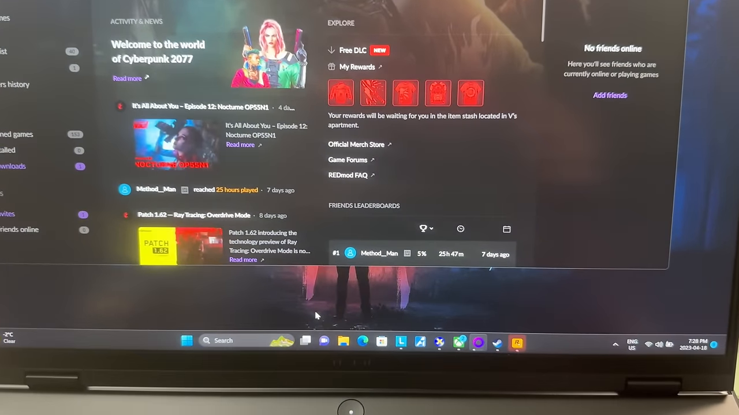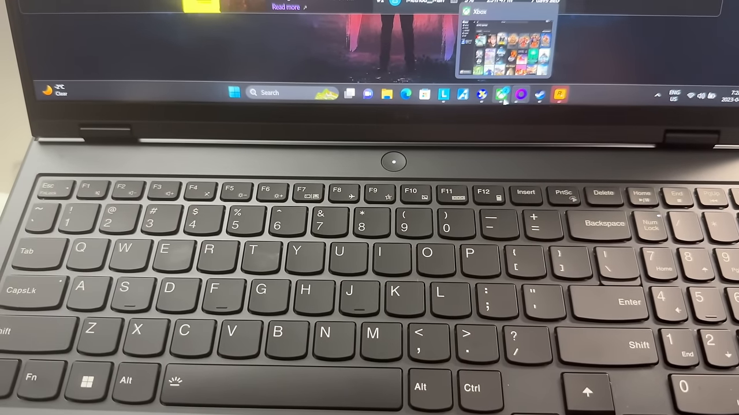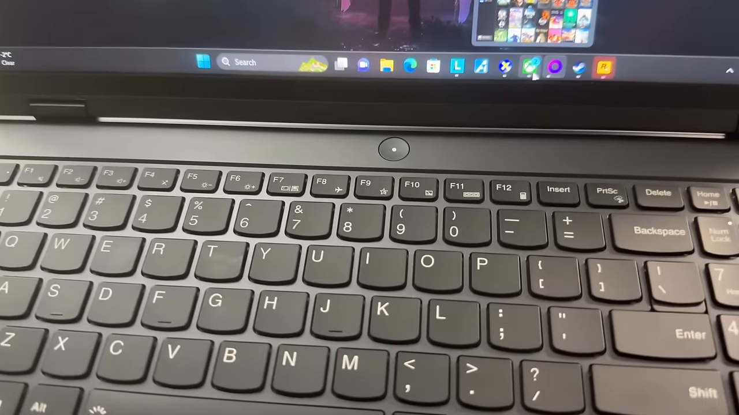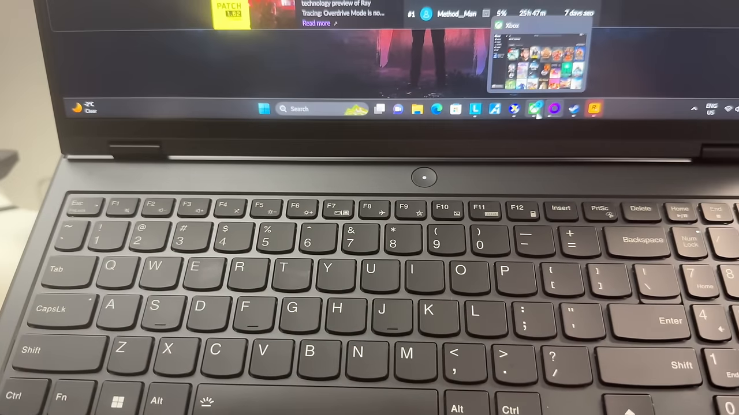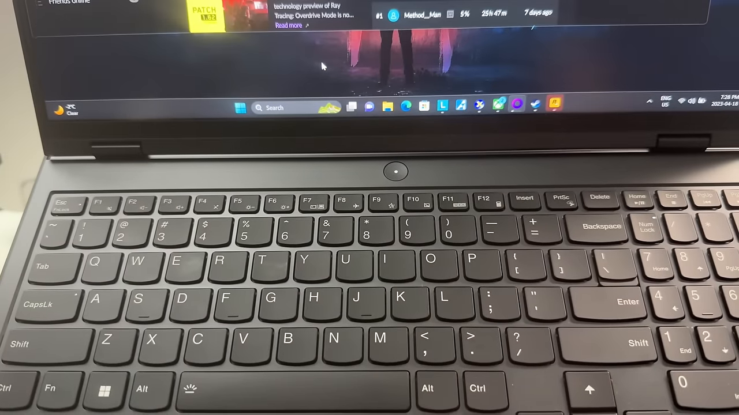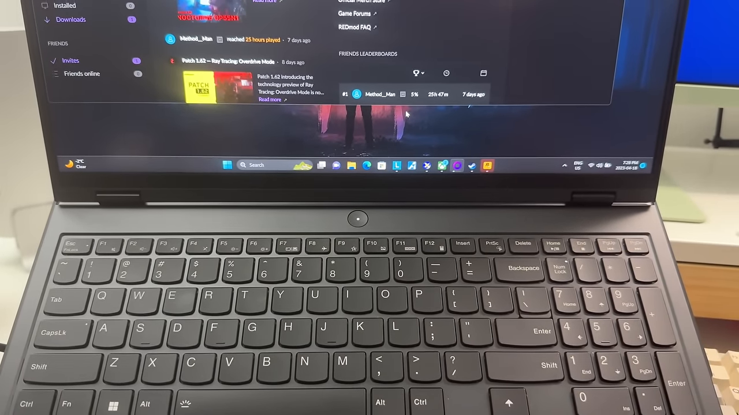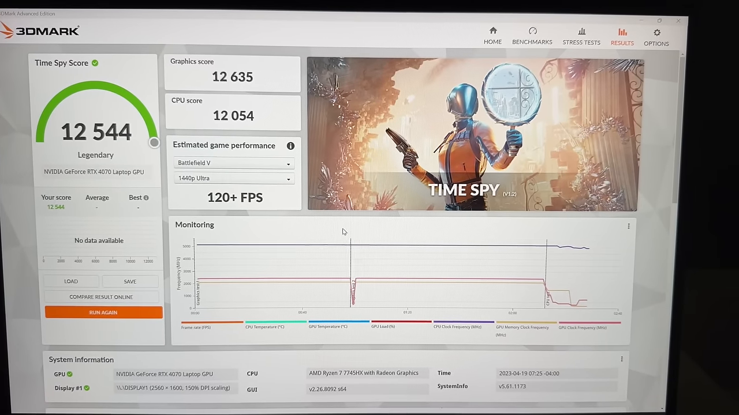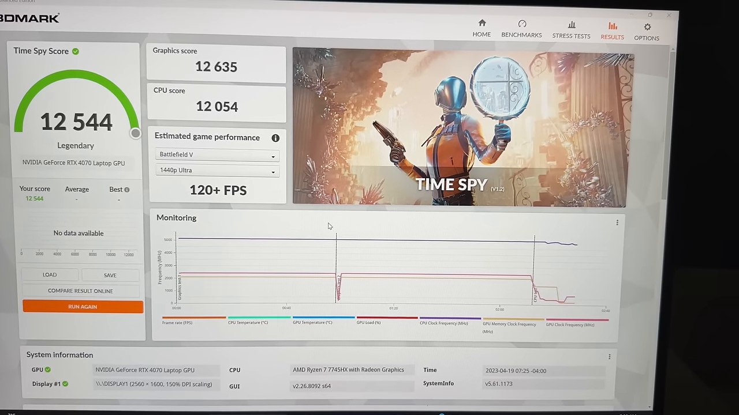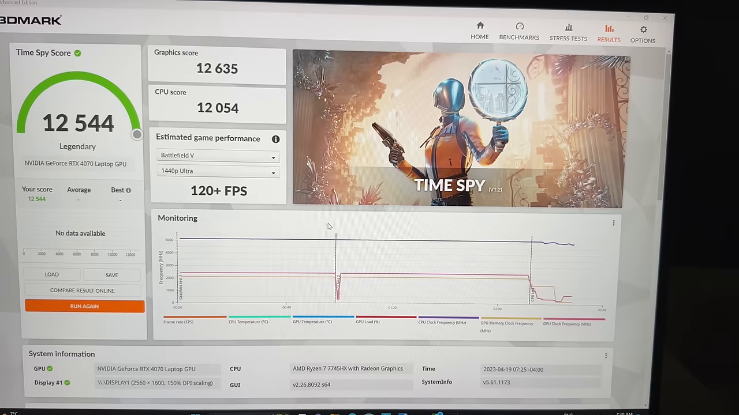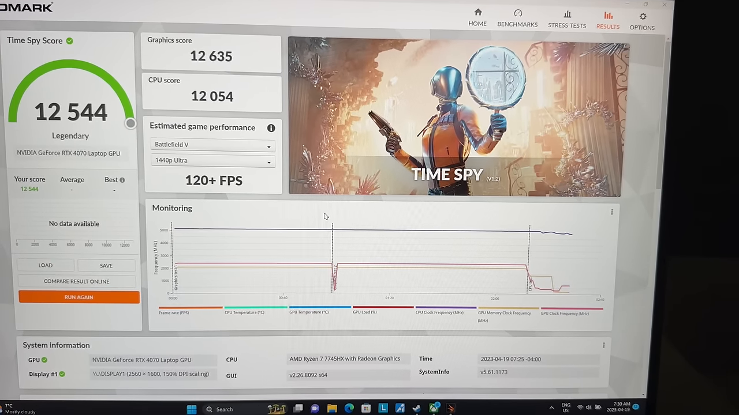So let's listen to how loud it is. I'm just installing Cyberpunk and a bunch of Xbox games, so the CPU is going pretty fast. It's actually not that noisy, just doing installations. The fans go pretty hectic on Legion laptops, but they're not overly loud. And here's the Timespy score. So you can see there, very good CPU score, up quite a bit from my 6800H. And the graphics score, good, obviously.